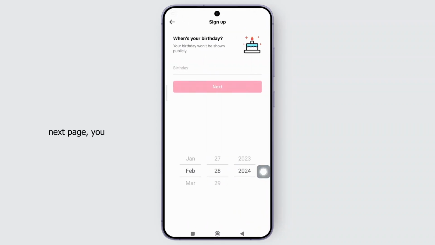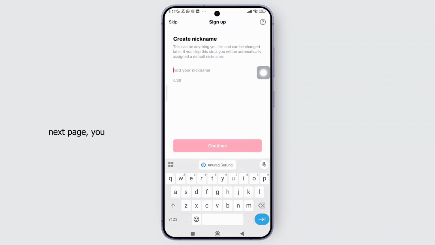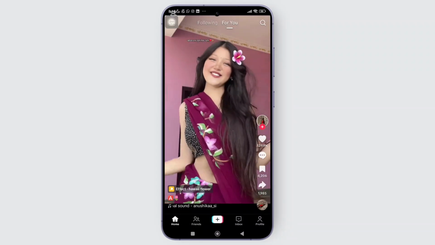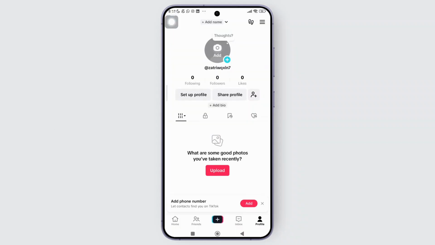And now on the next page, you have to enter your birth date. So simply enter your birth date, and once you're done with that, you can simply tap on the next button. And on the next page, you can add a nickname to your profile, but if you want to skip it, you can simply skip it by tapping on the skip button. And once you're done with that, your account is successfully created. And that's all there is to it.